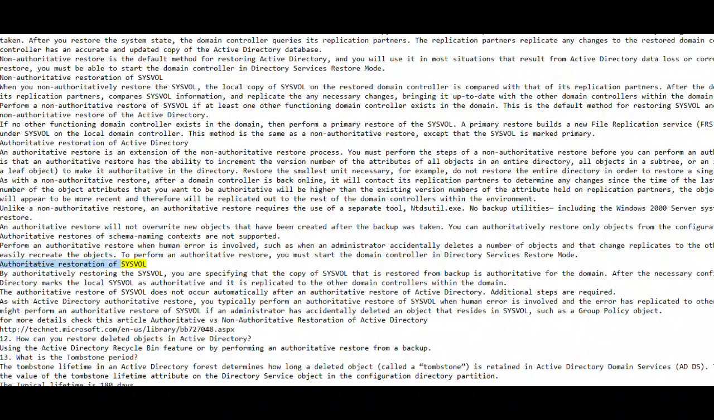Authoritative restoration of Sysvol. By authoritatively restoring the Sysvol, you are specifying that the copy of Sysvol that is restored from backup is authoritative for the domain. After the necessary configurations have been made, Active Directory marks the local Sysvol as authoritative and it is replicated to the other domain controllers within the domain. The authoritative restore of Sysvol does not occur automatically after an authoritative restore of Active Directory. Additional steps are required.